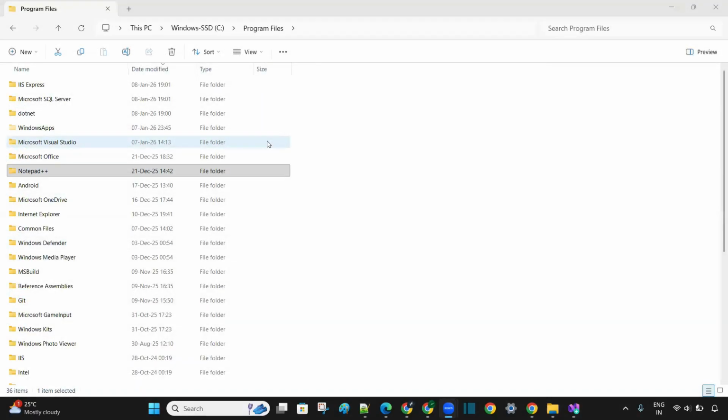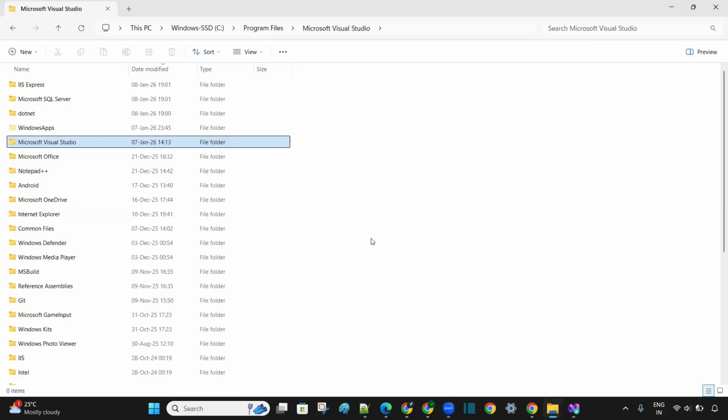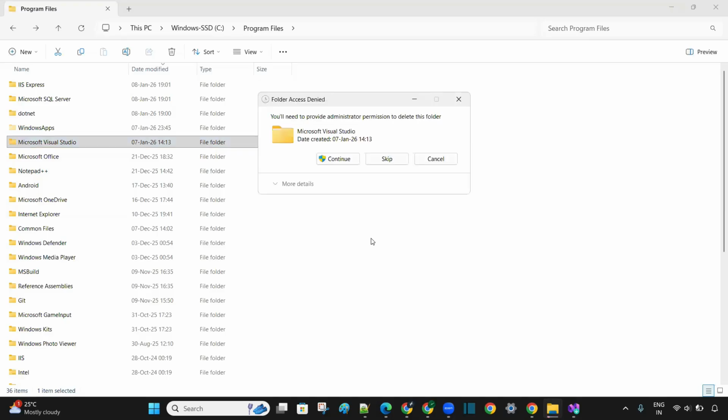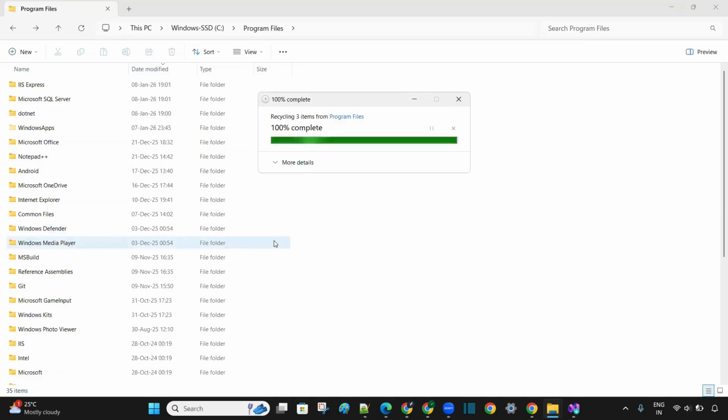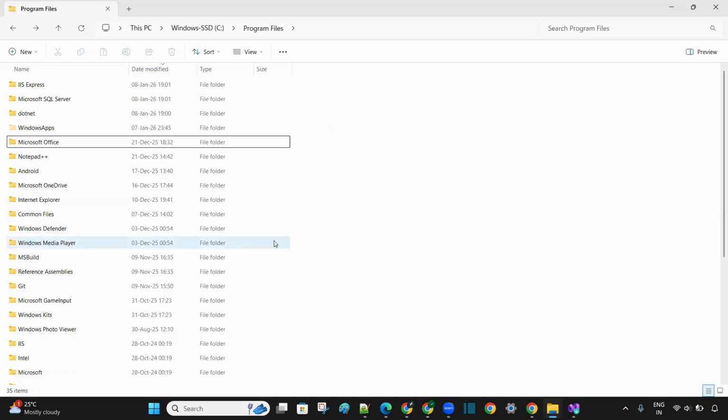So once we are done with the uninstallation, we need to do the cleanup. For that, go to C Program Files, go to folder Microsoft Visual Studio. So we need to delete this folder. Select the folder and press delete key. Click on continue. Okay, so now the folder is deleted.